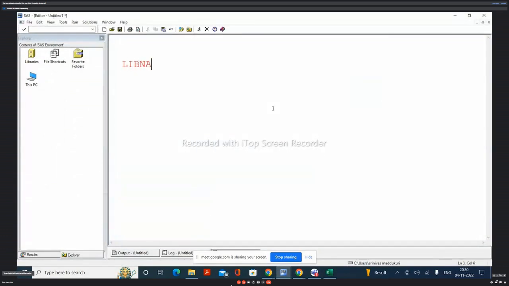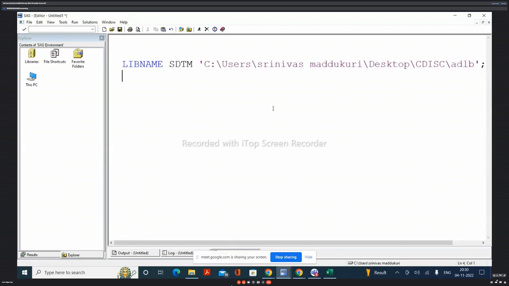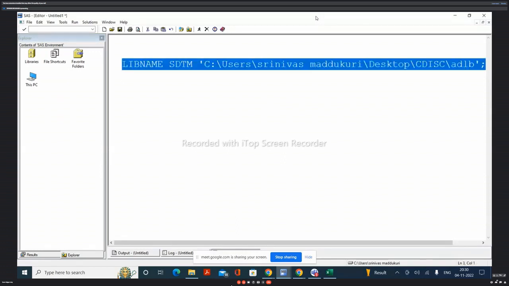So I'm writing libname. I want to have a library name, say for example stdium. Then I'm giving the path of that folder. Execute this one line. Now we are going to have a library called stdium. Now in that, we can see all the data sets.